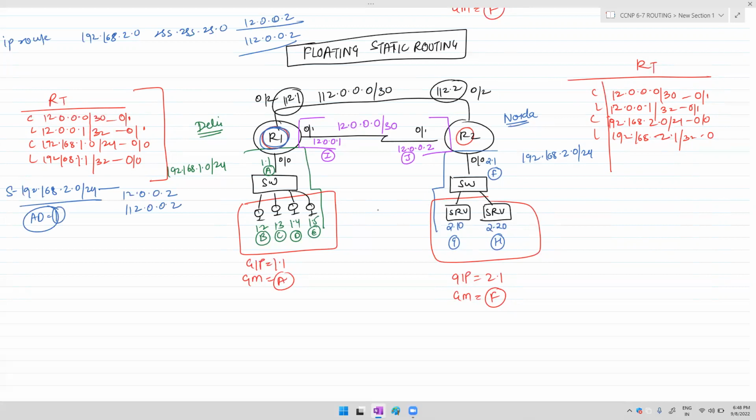AD value is how many? AD value is 1, and the metric is how many? Metric is 0 because we are not getting a best path mechanism. So after this network information, we get AD value 1 and metric 0. Via both routes, we are getting the same AD value. So that means both routes act as which path? Best path. But in floating static routing, we make one path primary and the other path secondary. So how to make a primary and secondary? It's very simple again.